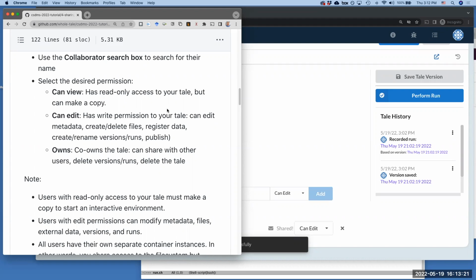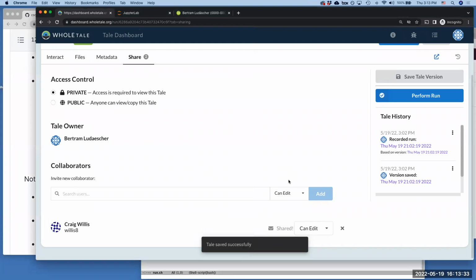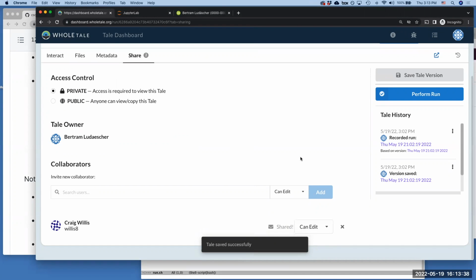Ownership is maybe the more important one. An owner can actually delete versions and runs and delete the tail itself. Whereas if I'm given edit permission, I can edit the metadata, I can create and delete folders and files, I can register data, but I can't delete the tail, I can't delete versions or runs. And so that's just the details of the permission model.